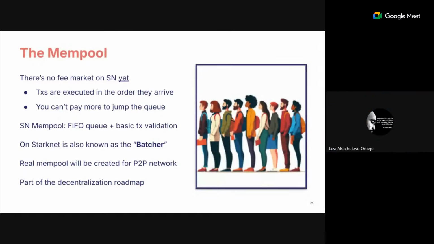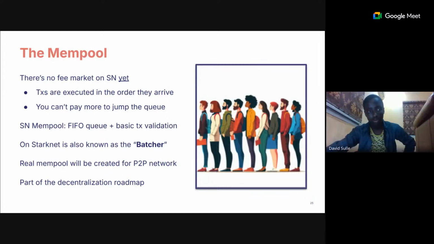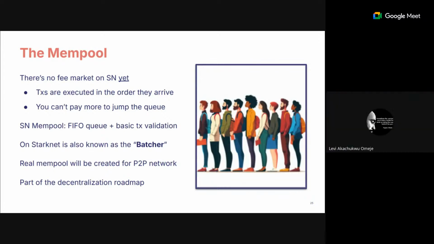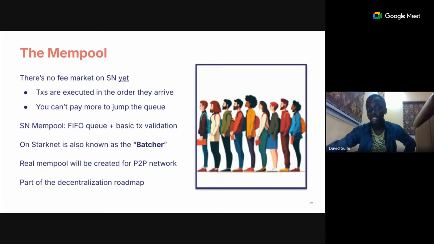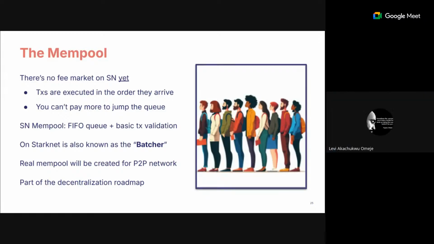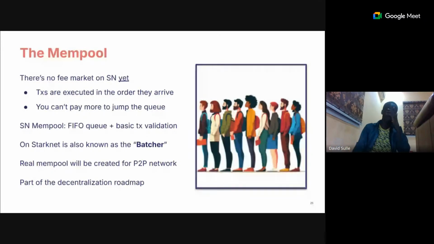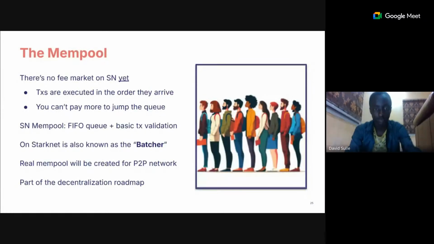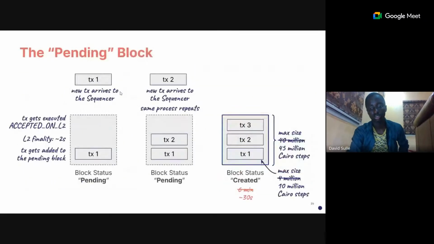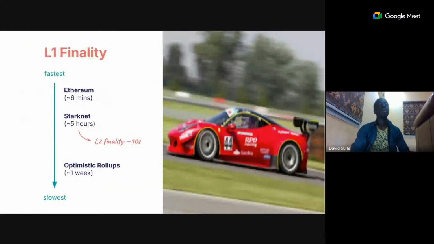Yes. Can you hear me? Yes, I can. About the L1 finality, you said that transactions on L2 take 10 seconds, or was that what you said? It takes less than 10 seconds. Less than 10 seconds. Then what's the 5 hours that is written there for? That is for L1 finality. Let me go back. That's for L1 finality.